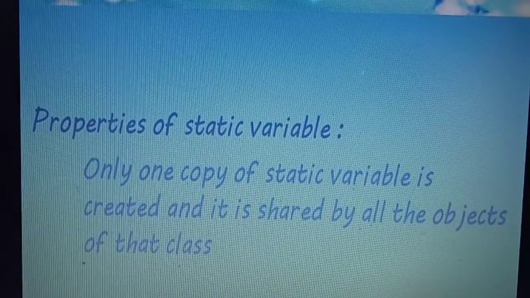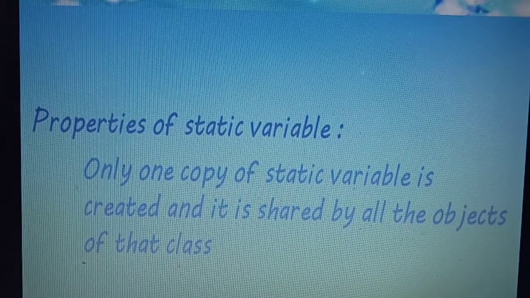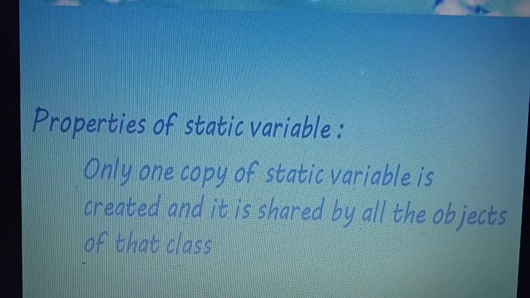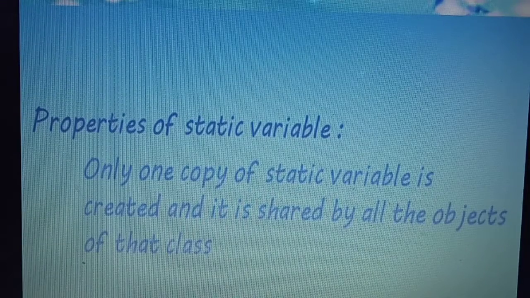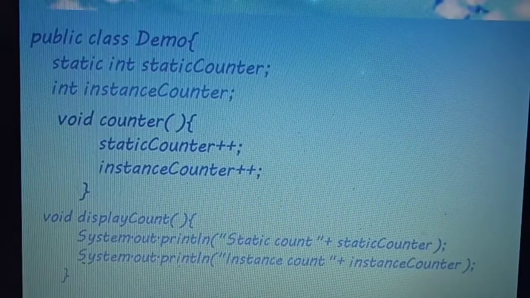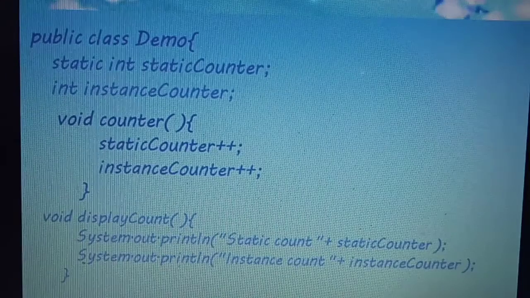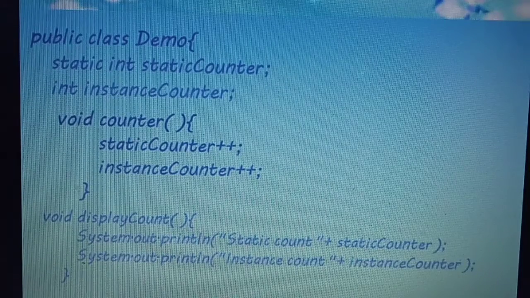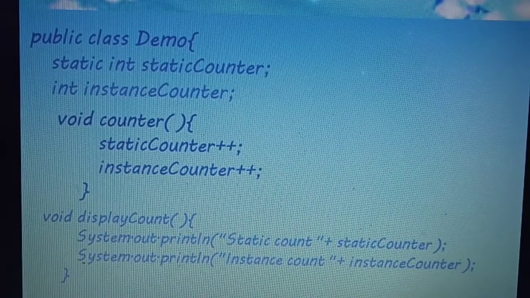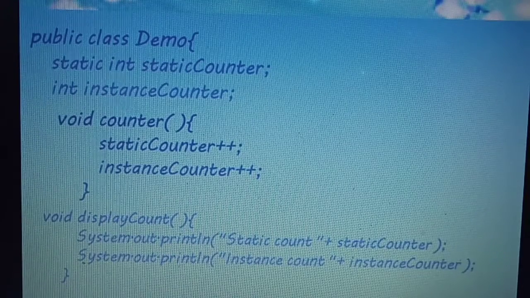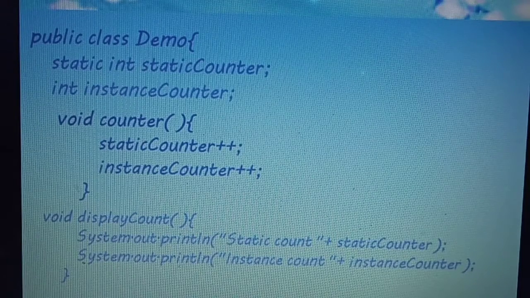Now, what are the properties of a static variable? Static variables are unique because only one copy of a static variable is created and it is shared by all the objects of that class. Let us understand with the help of an example. Here I have created a class Demo with a static variable static counter and an instance variable instance counter. Now this method counter just increments both the variables by 1, and void display count will simply display the value of both the variables.